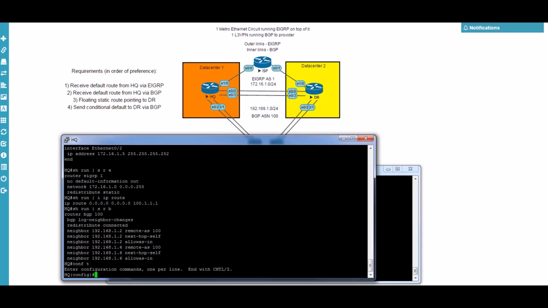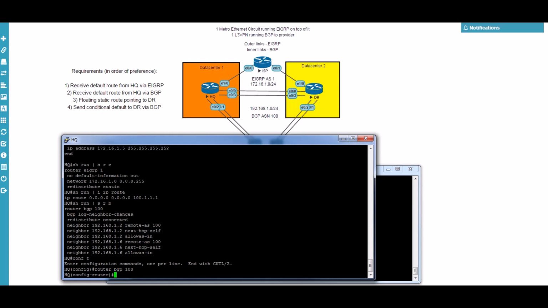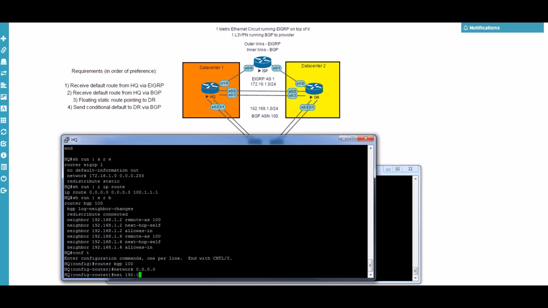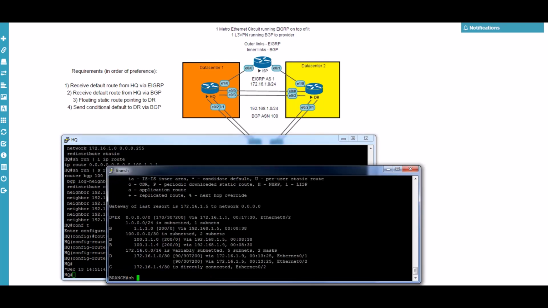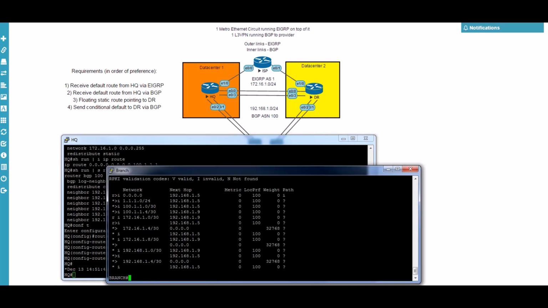So let's originate a default over BGP to the branch. Go into the BGP process, and let's actually start with the network command, and neighbor 192.168.1.6 default-originate. And when you go back to the branch, you should see it in the BGP RIB, and here we go.